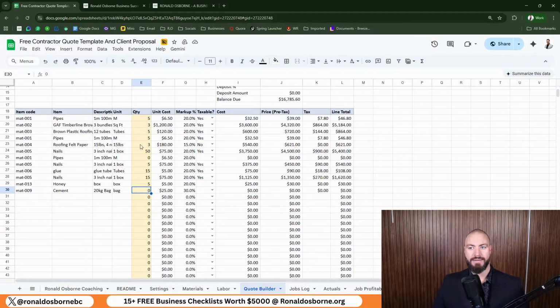Now, anywhere that there's yellow, you get to fill in. So you get to put in this information. How many bags of cement are we going to need? Well, we're going to need, let's just say, 15 of them. That's where you input that information. Now you can see that information right here is being carried across.